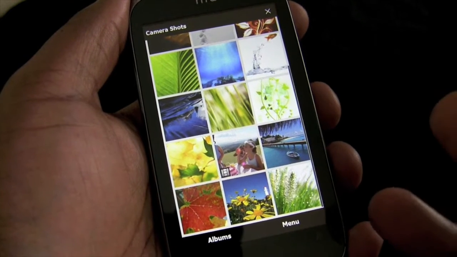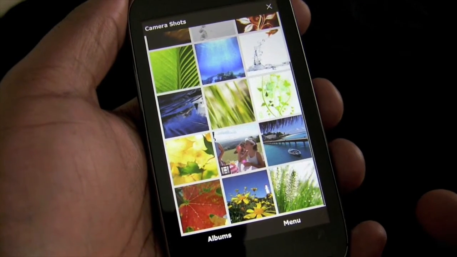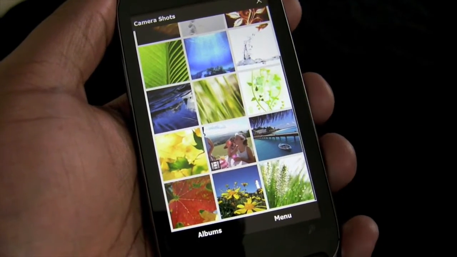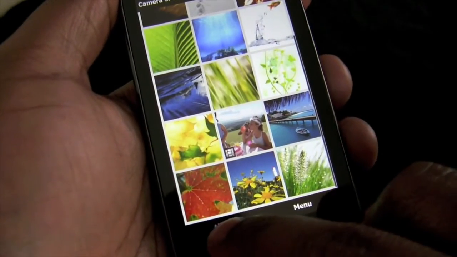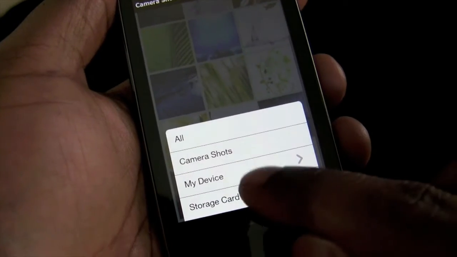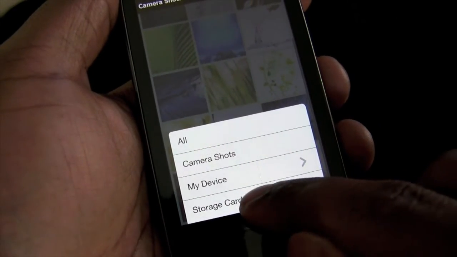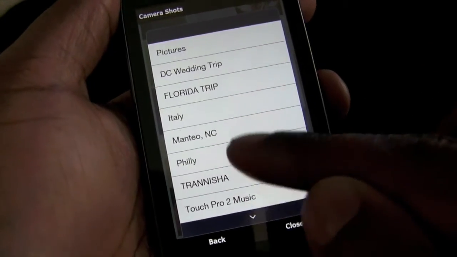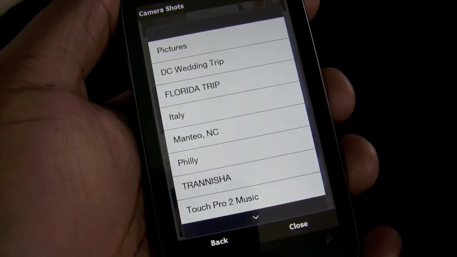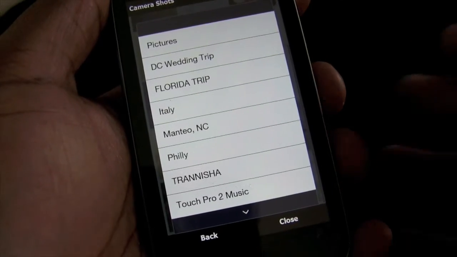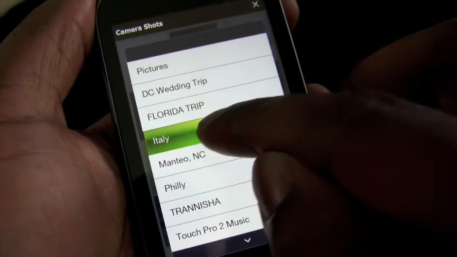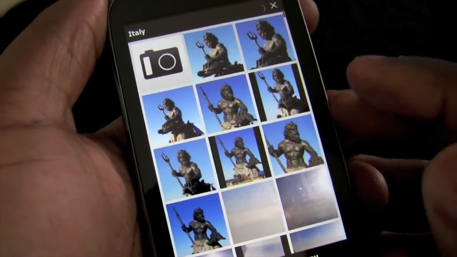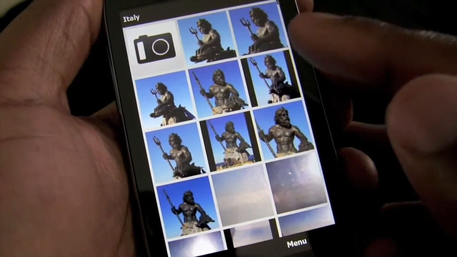Now, in order to get to any other photos and videos that happen to be located on other parts of this phone, like a micro SD card or a separate folder, you will click on the Album soft command and wherever else you need to go. We're going to click on Storage Card, and as you can see, I have a list of different folders that include other multimedia content. I'm going to choose Italy because there happens to be about 500 photos, I believe, in this one folder from my trip to Italy back in 2005.